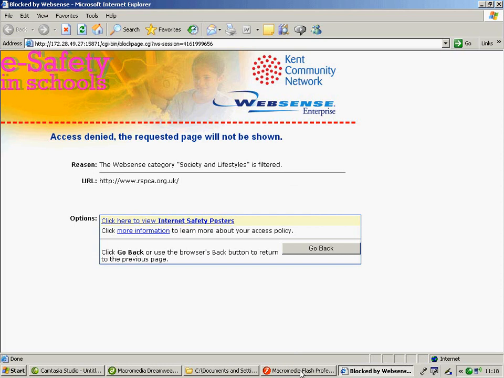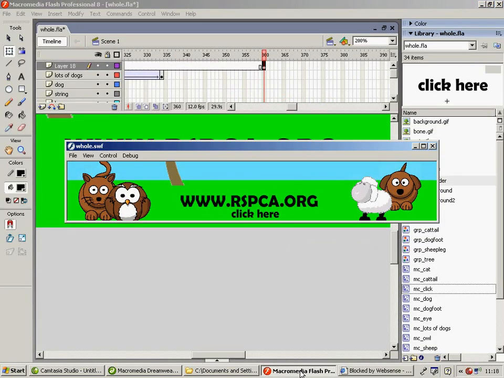I can get it whitelisted, but I'm not going to bother. Or I should say, yes, I am going to bother. I care very much about animals, especially cats, owls, sheep and dogs.